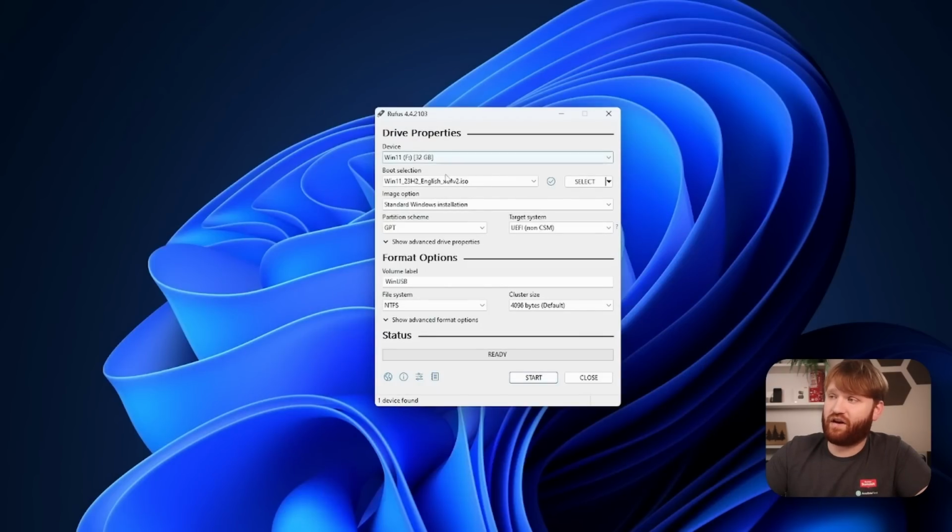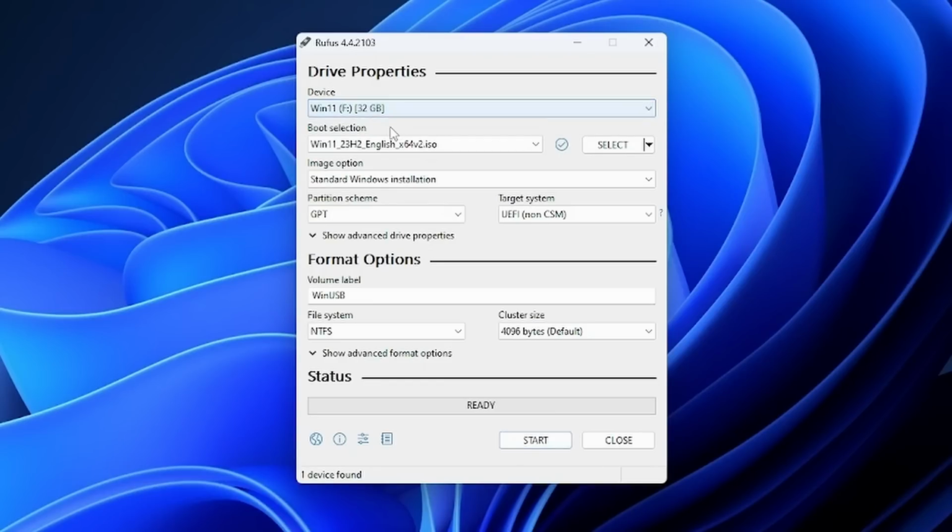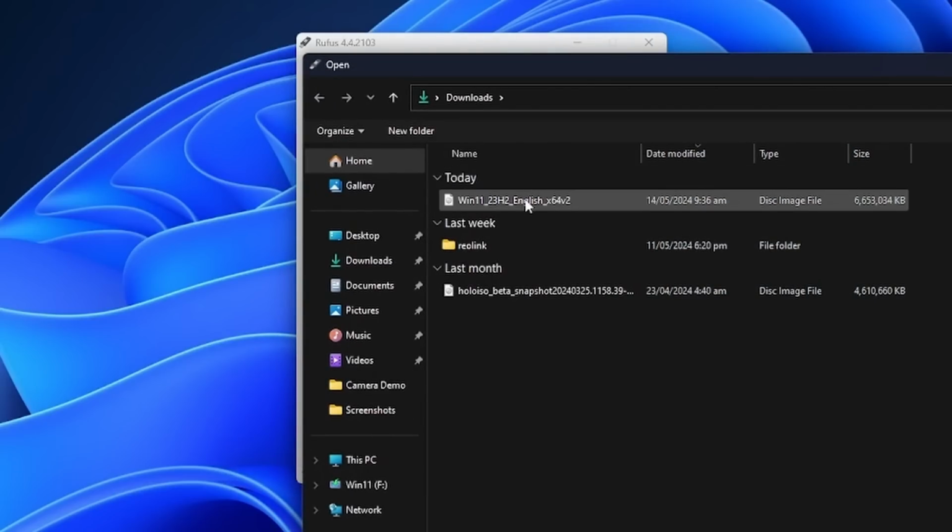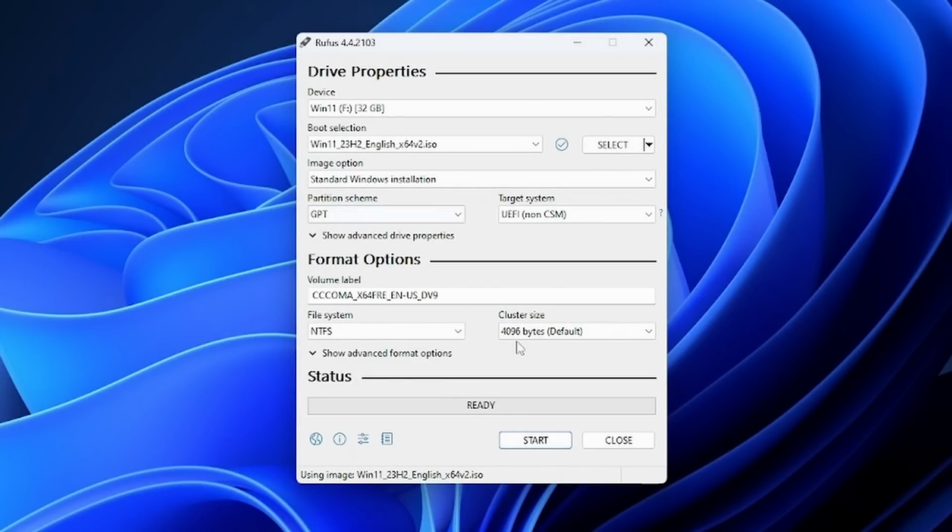Once you have all that ready, you're going to want to plug in your USB. You can see I have it plugged in right here. Make sure you do pick the right device if you have multiple things plugged in. From there, you click select and pick the Windows 11 image that you downloaded. We're going to click on open. And we can leave most of this at default. I'm just going to change this for fun. Let's do WinUSB and then click on start.